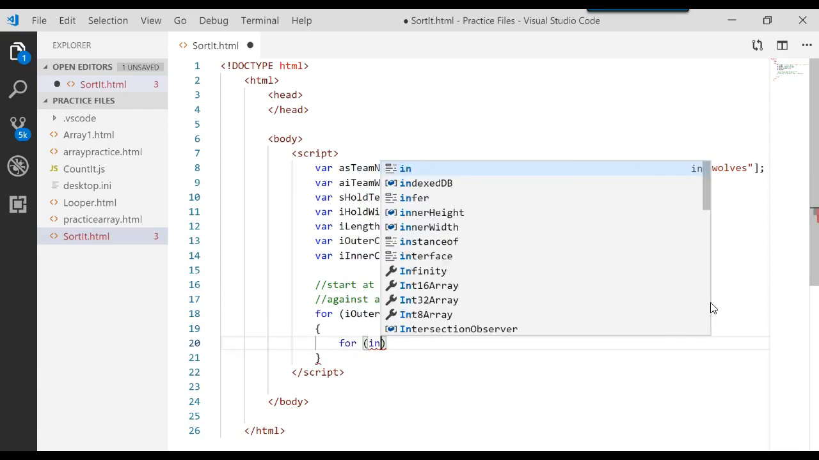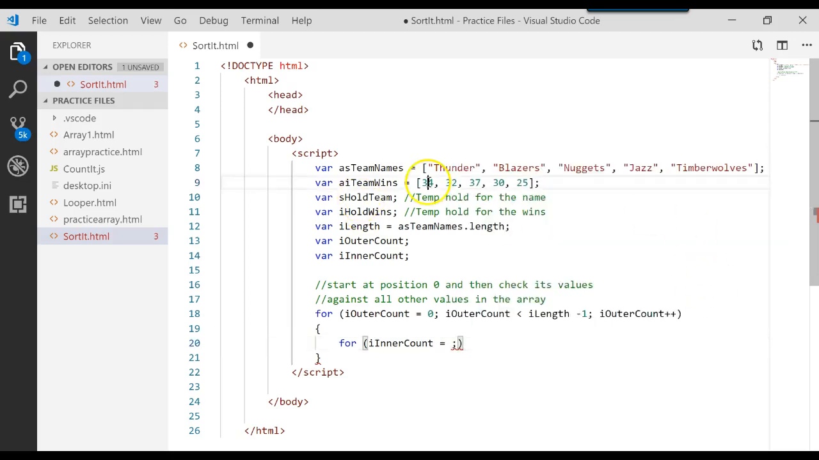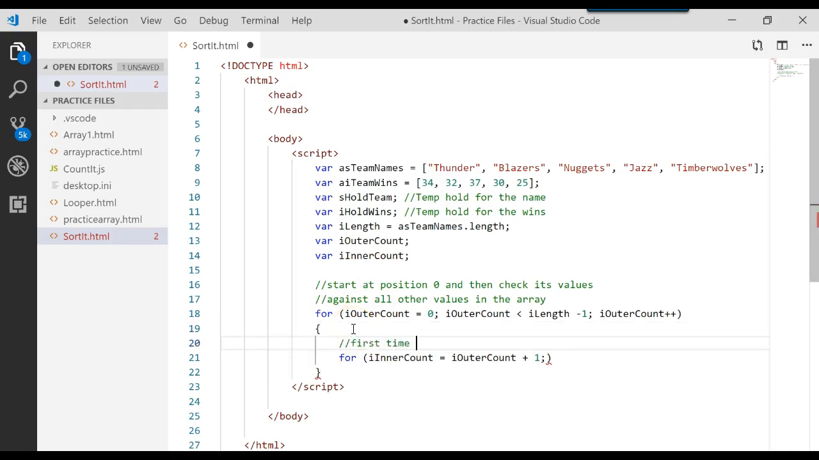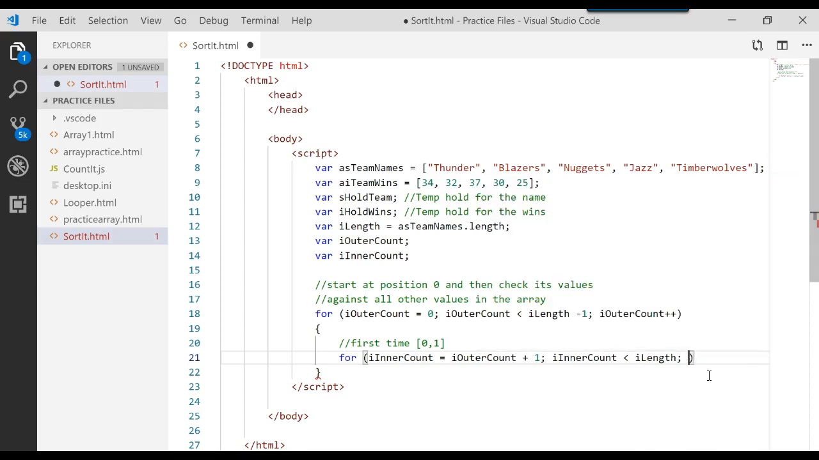For inner count is equal to. Now we don't need to start at this position because that's what this variable already represents. So we really want to start at the next position. And the way we do that is by saying iOuter count plus 1. So when we first start in the loop, we're going to look at 0, 1 for the element. And we want to stay in that loop as long as iInner count is less than the length of the array. And then we'll go ahead and increment iInner count. And you'll understand this more once we start to run it.